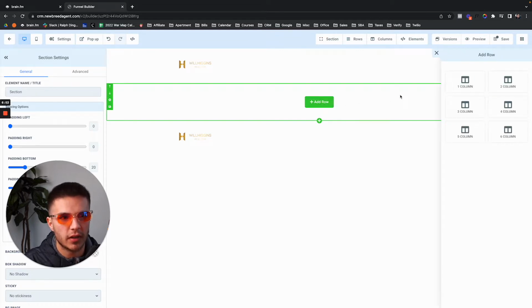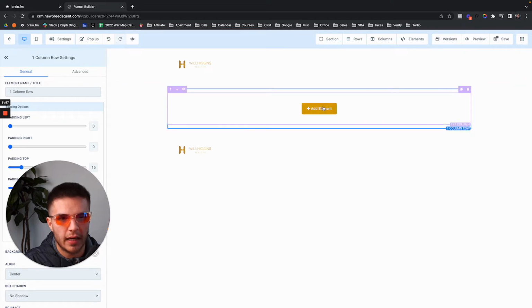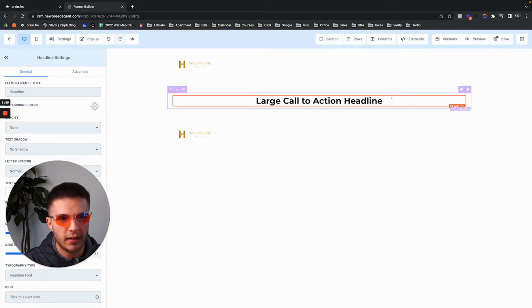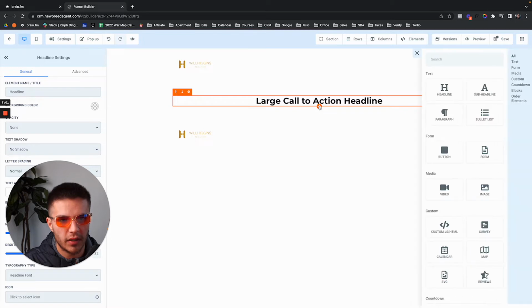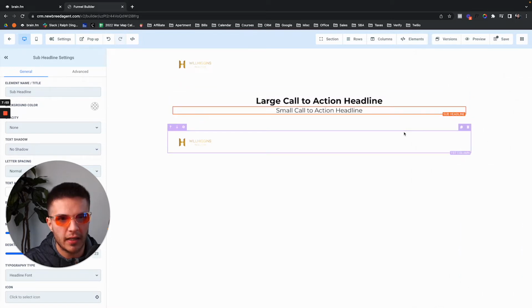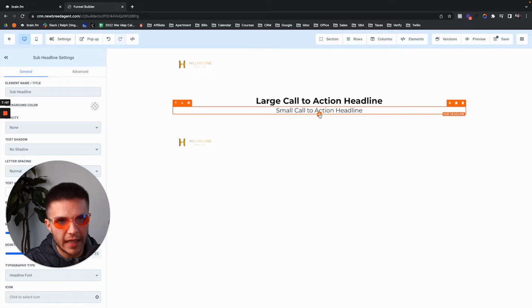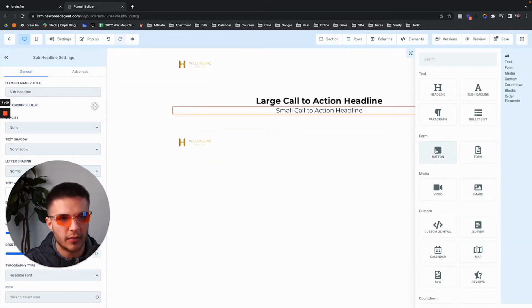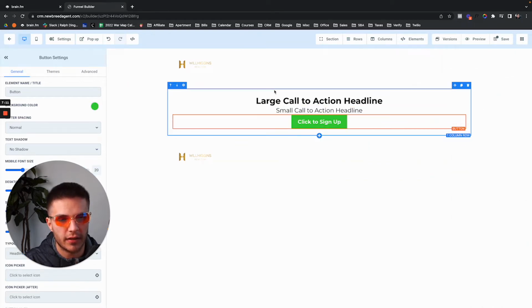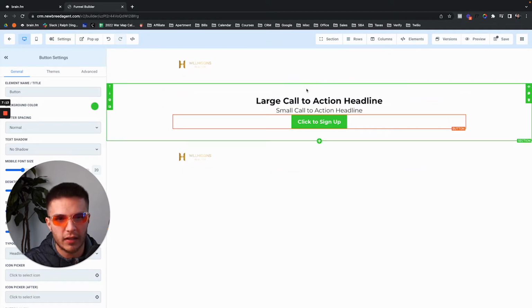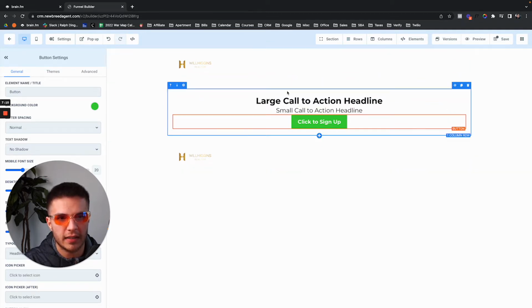So I'm just going to go here and I'm going to add one column, and I'm basically going to put our headline. Then I'm going to click plus here and put our sub headline. So now we have the general frame. And then I'm just going to put a simple button here. Okay. And we're going to make it look better than that. But basically that's going to be the general frame of a landing page.